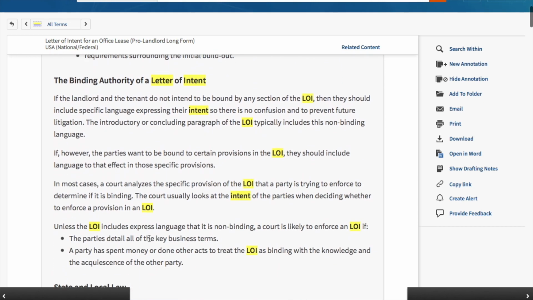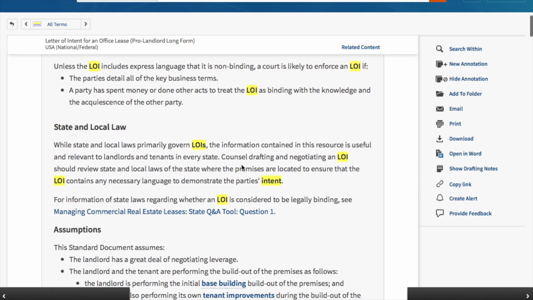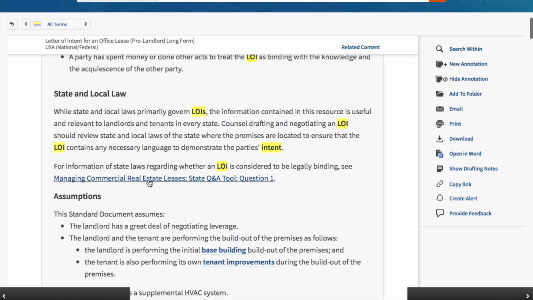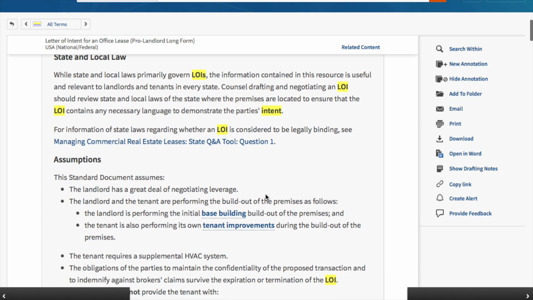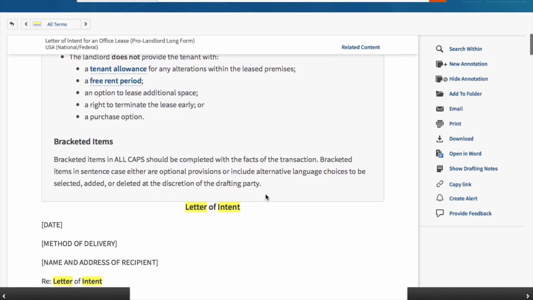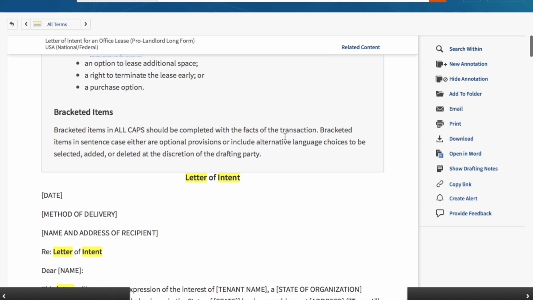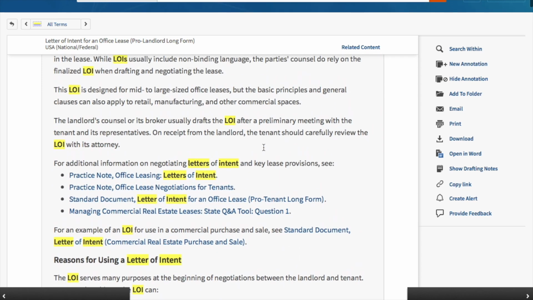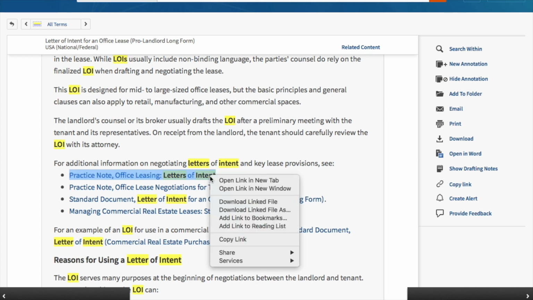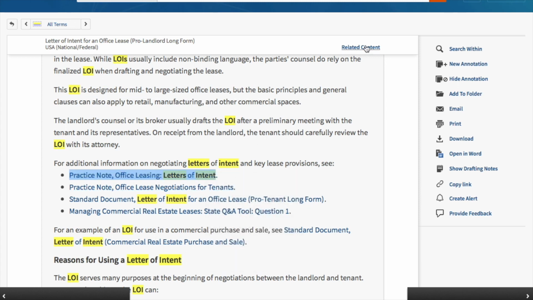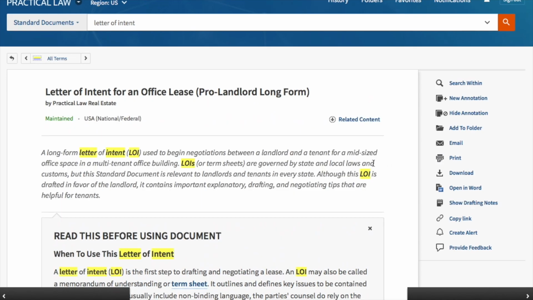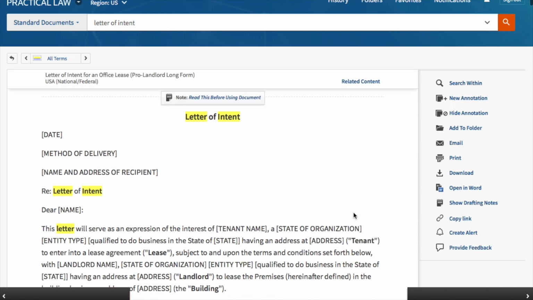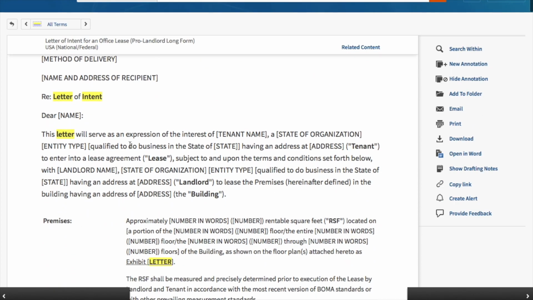It also looks like it has the binding authority. So what the law I need for drafting this, some guides on state and local law for the particular documents, some assumptions, and it's also going to tell me that the bracketed items that are within the document with all caps should be changed based on whoever I'm representing. That's really helpful information. I'm going to open this in a new window so I can later refer back to it. I'm going to want some of that information of the practice note to have a better understanding of my document. Say I have to explain it to a client or have to discuss it with my professor. So I'm going to put that in the side window.